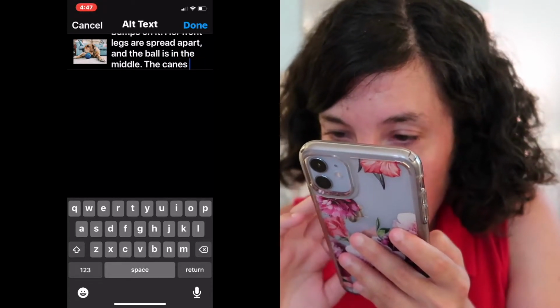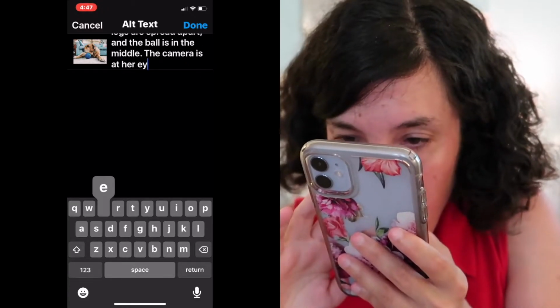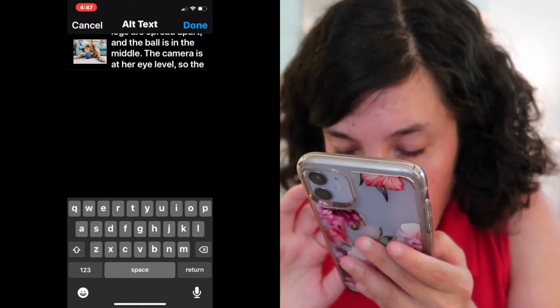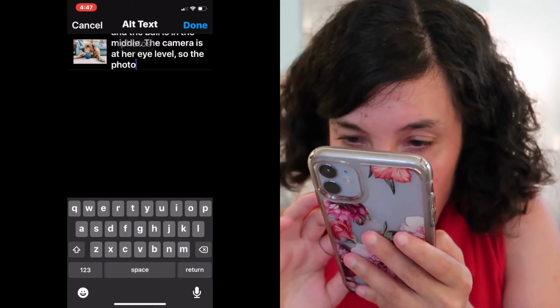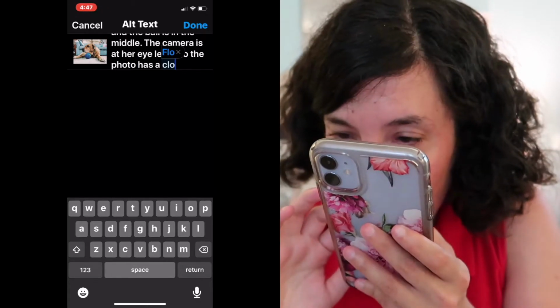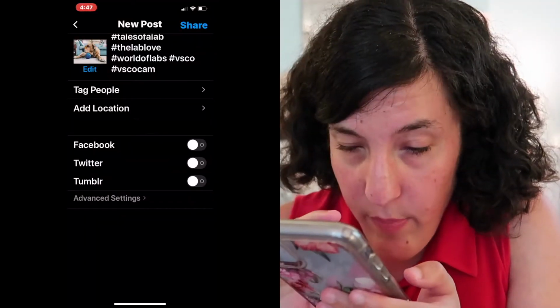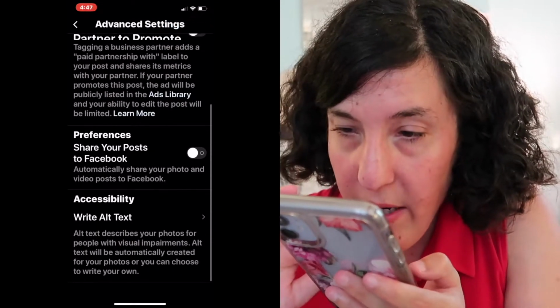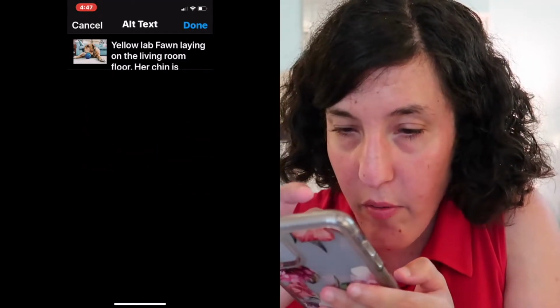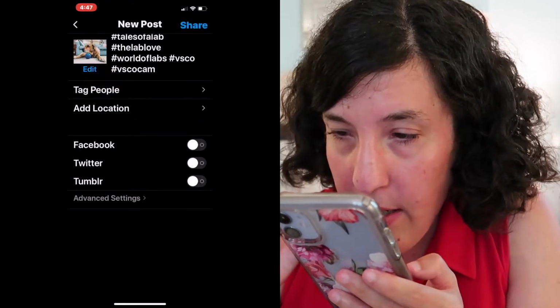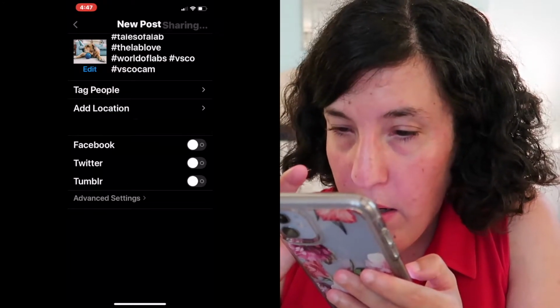The camera is at her eye level, so the photo has a close-up perspective. Done. Okay, I'm going to go back to the photo details screen. Now, if we go back to advanced settings and go back to write alt text, our alt text will still be there. So we're just going to hit done again.